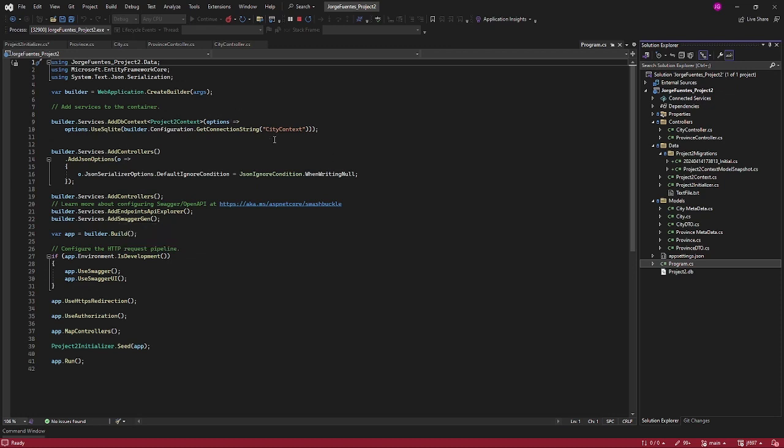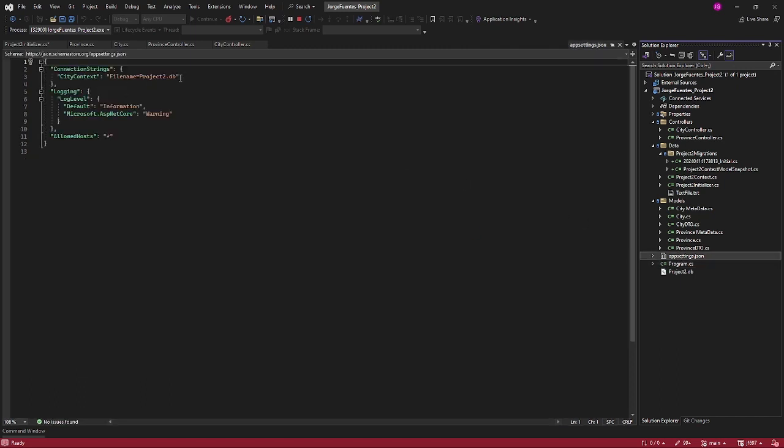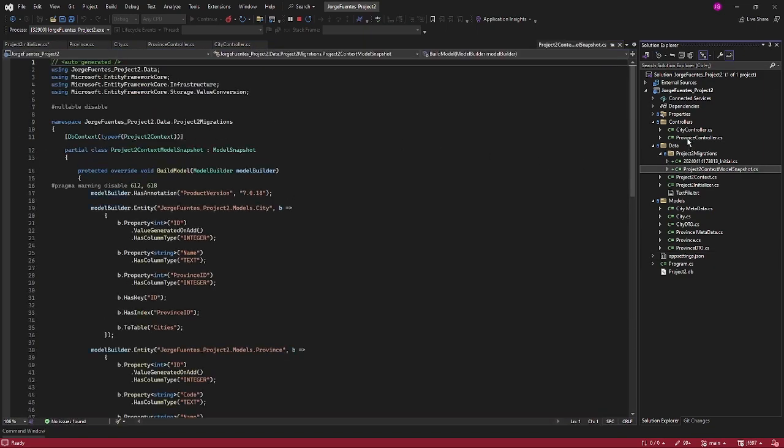Here's the connection string that is in appsettings.json. It is here. And that's it for this code.